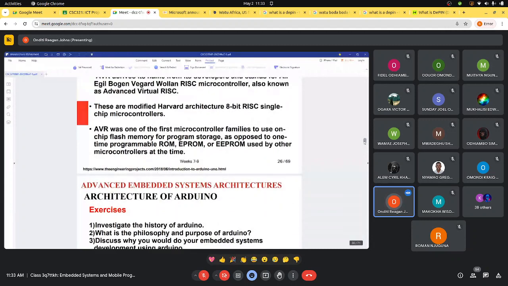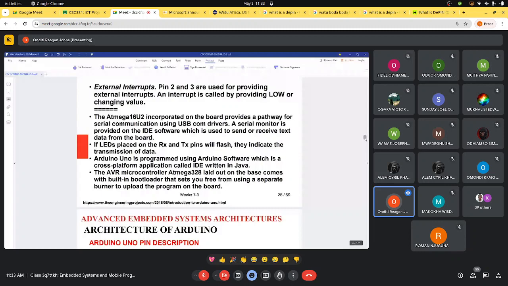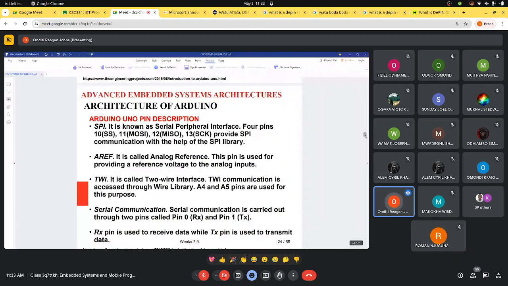Apart from that, we have also been trying to give you some exercises at the end of each and every class. I hope you've taken your time to look at those exercises. And I remember very well that in our last class, I also gave you some reading work, to go and see the additional pins and how they work.